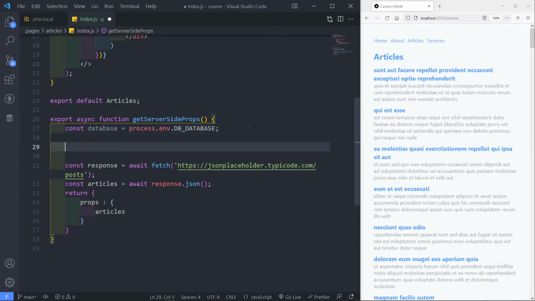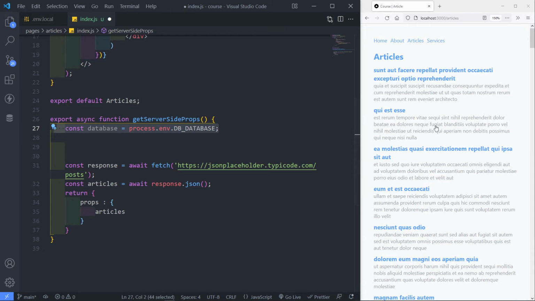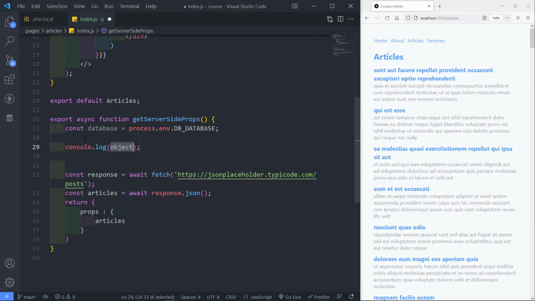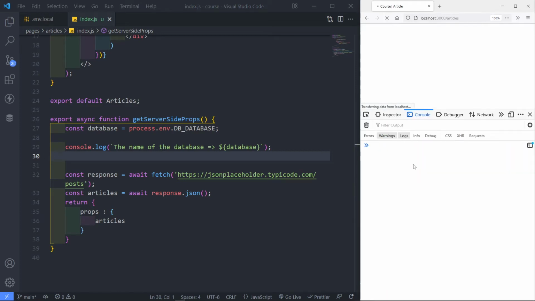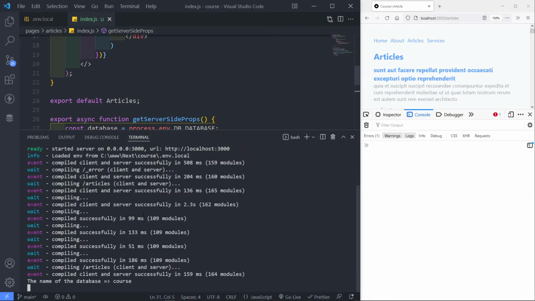But the thing that I want to show you is that whatever database variables we put right here will remain a secret. It cannot be exposed to the front end, to the client side in the browser. So let's quickly console log that database. If we go in here and press F12 and refresh this, as you can see, there's nothing in there. This will only run in the Node.js environment. If we open up our terminal right here, you will see there it is, that console log. It will only run in the local Node.js environment.